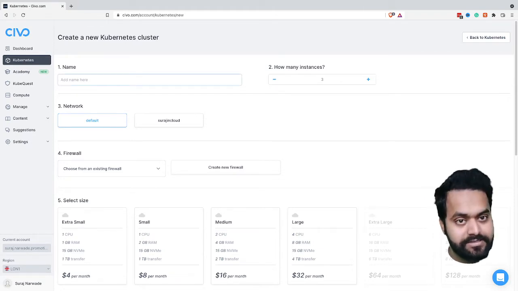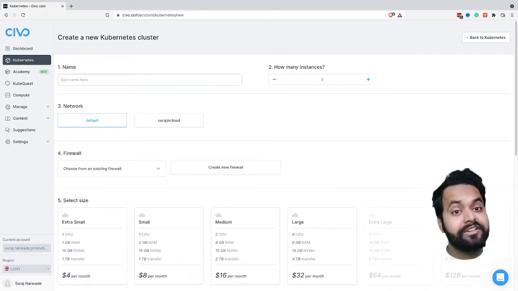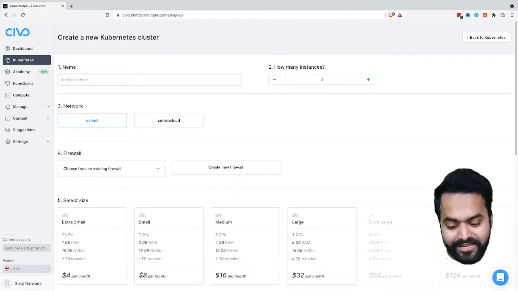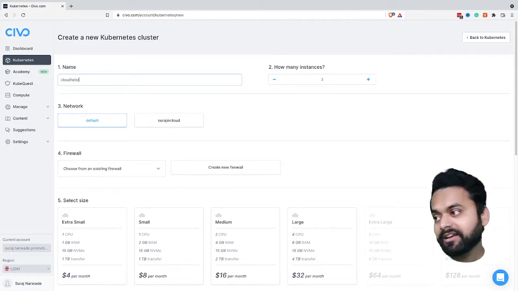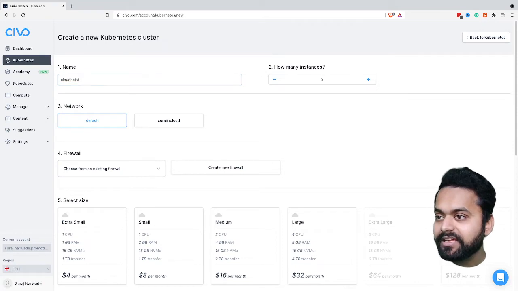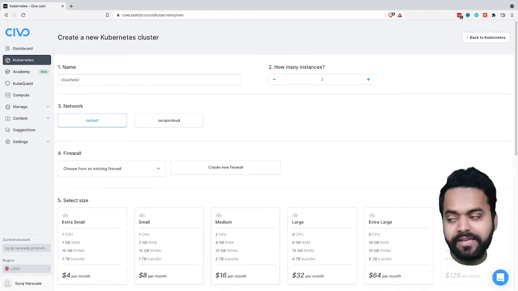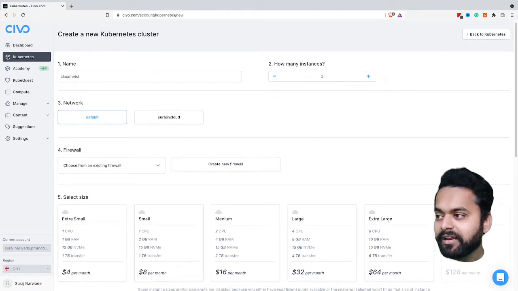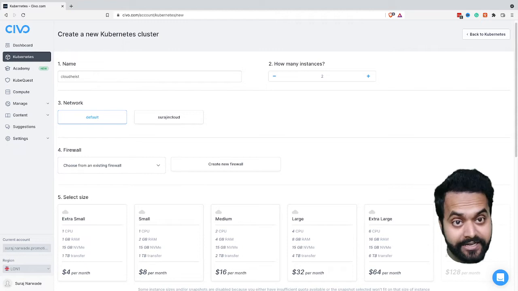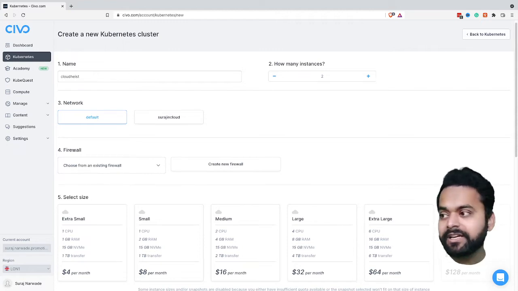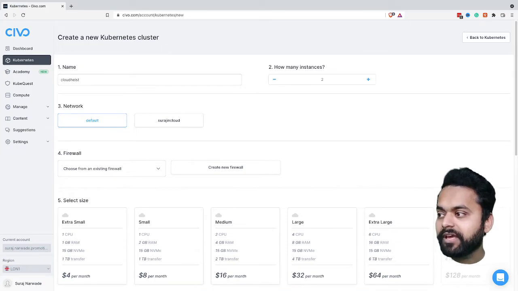Now this series is called Cloud Heist. So let's name our cluster after the Cloud Heist. How many instances? Let's say for now we'll do 2 instances. We'll see if needed we can scale it up later. Now the next thing is network. Now I have already created the network. I'll show where we can do that.